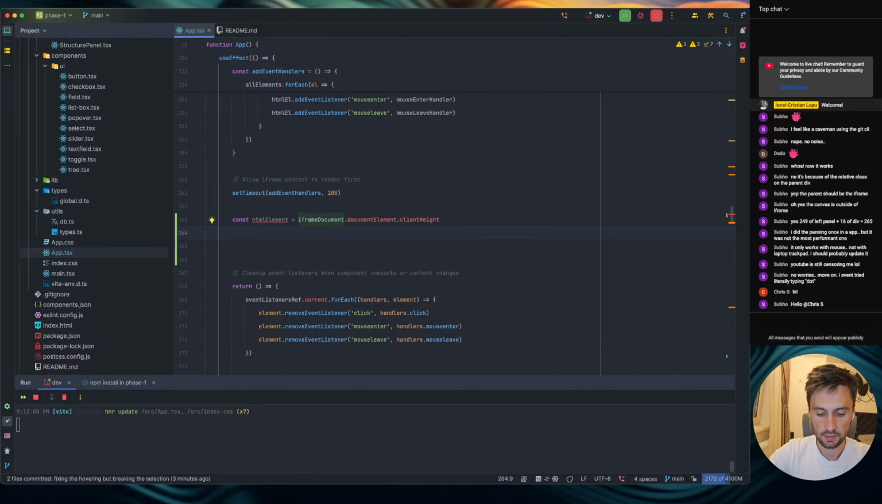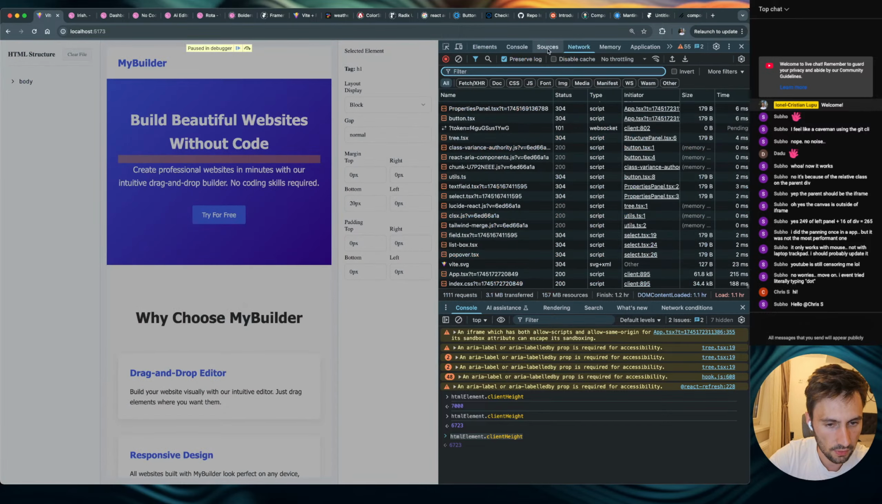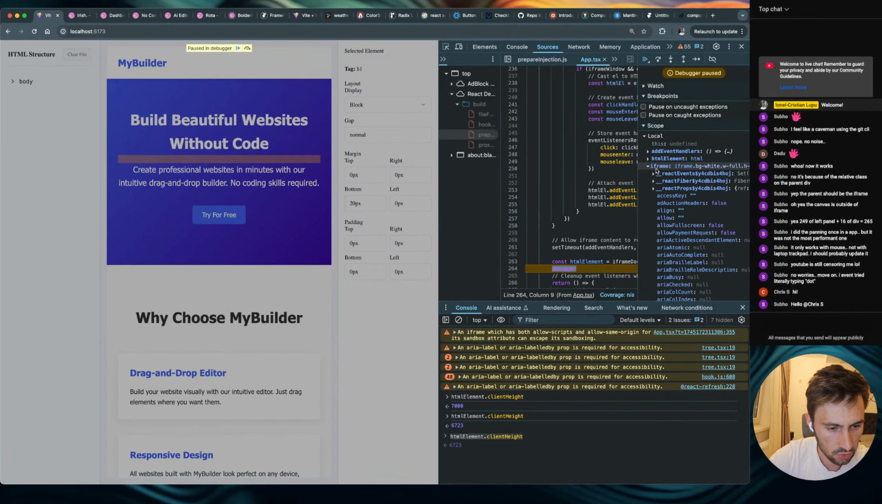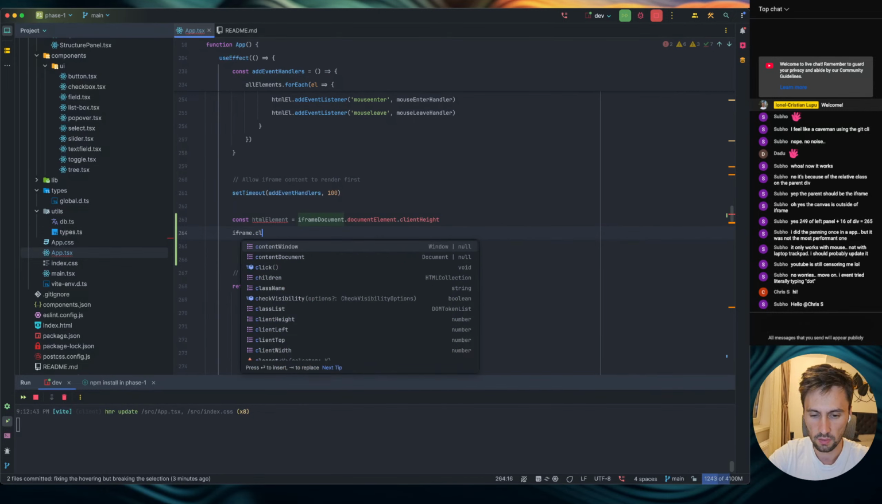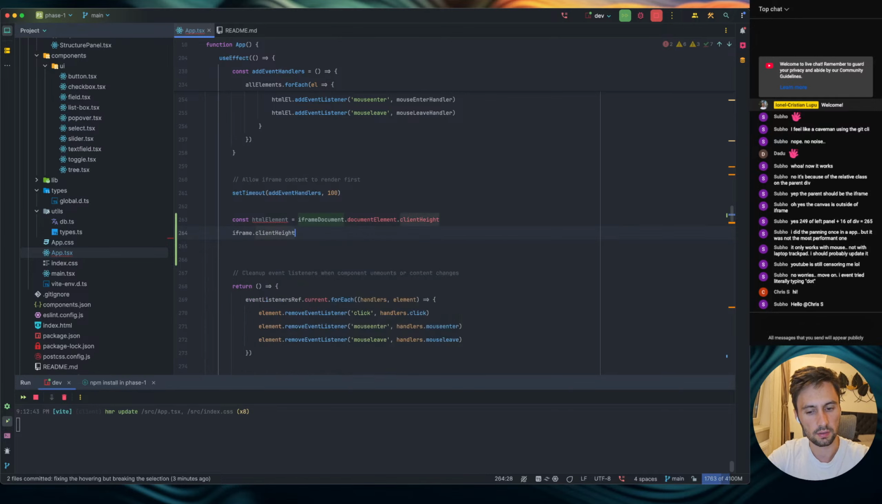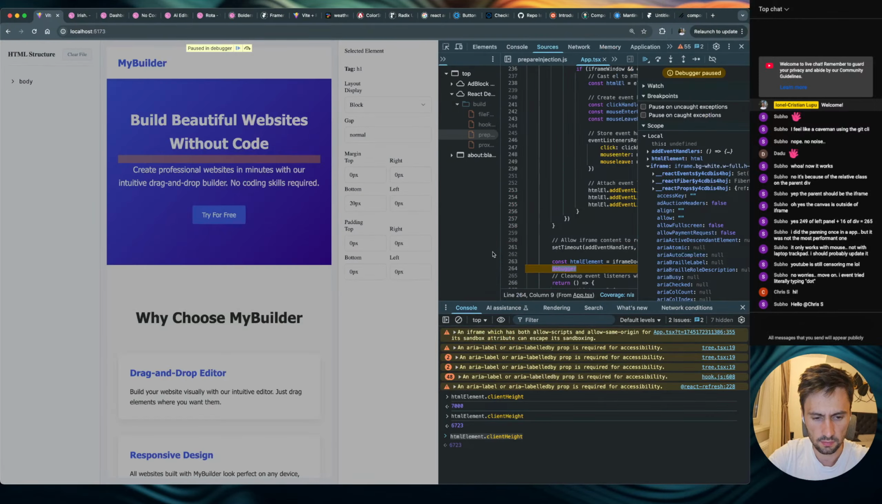Now let's set iframe. Wait, what's the iframe? The iframe is just the variable iframe. Iframe dot client height equals HTML element height, and this is a string, right, with pixels. Wait, let's see if we can do this in the console. Can you see the console? Yeah, I can see the console.